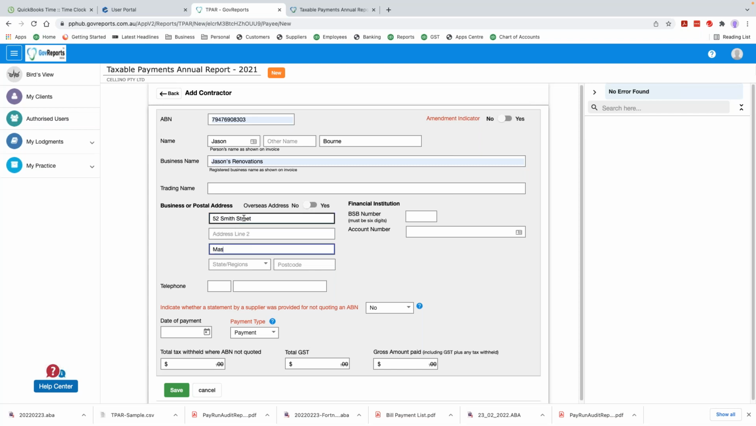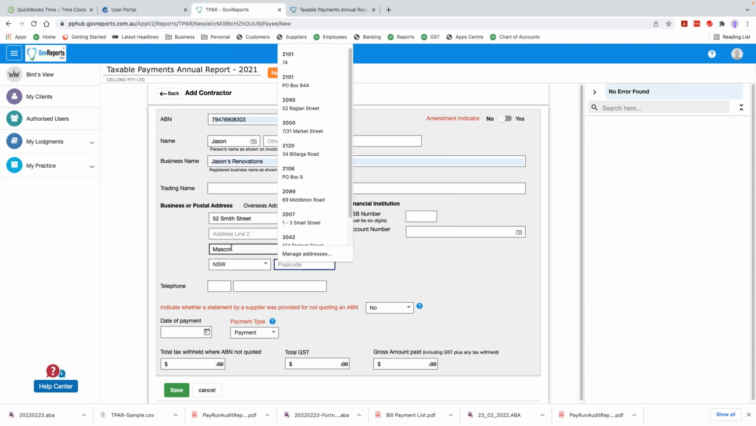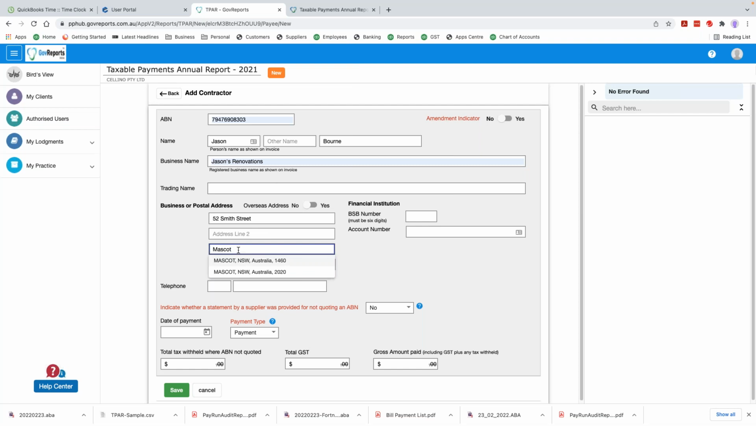And I'm just going to choose Mascot, New South Wales, whatever the postcode of Mascot is. I can't even remember. Let me choose a different one. There we go. Let's choose this one here. Now in here, I need to input the financial institution details.